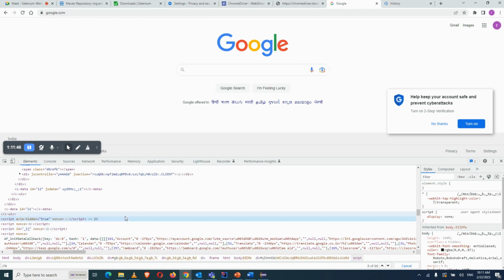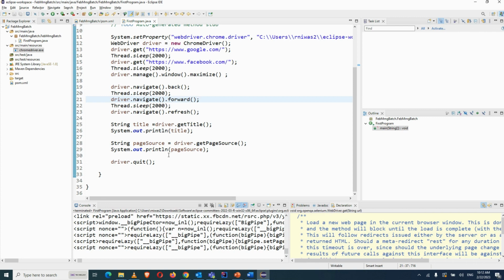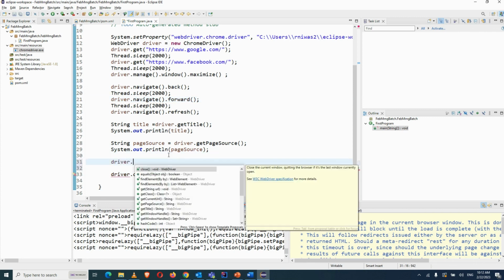But I don't think we have any value on this page. We'll see an example. There are some values for the partial link text, but everything will not be there on a single page or a single website. Some examples we can see, but I will tell you here how you can use the syntax in Selenium.